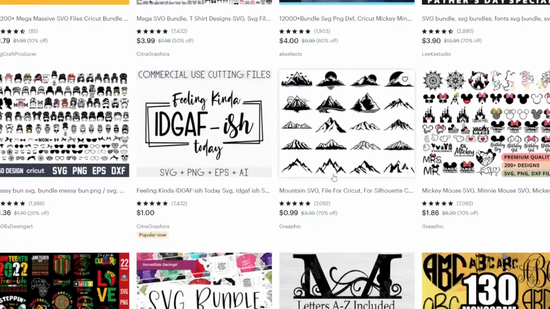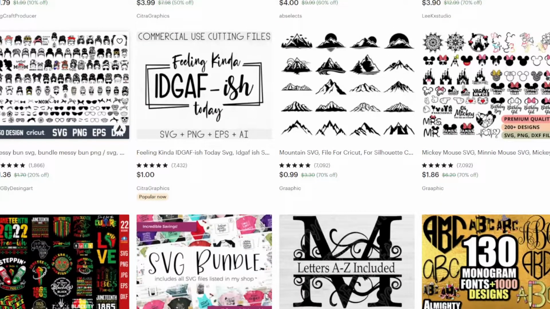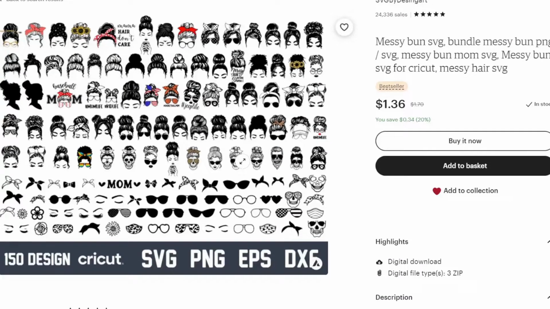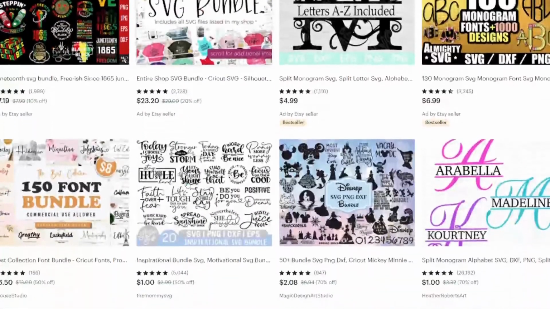You can also create something called an SVG file. This is cool because you are able to create a design in Canva, save it as a PNG, save it as an SVG. You can then upload that design on Etsy, where you are able to sell it.